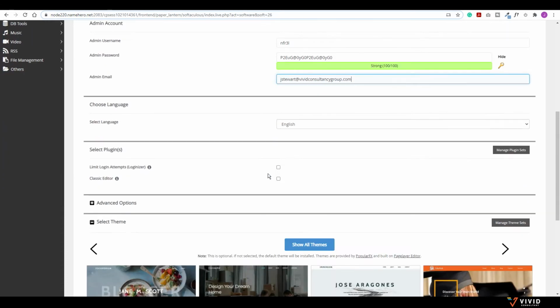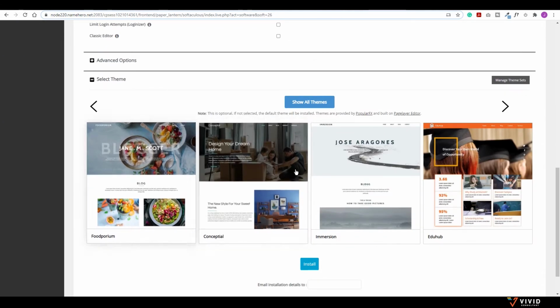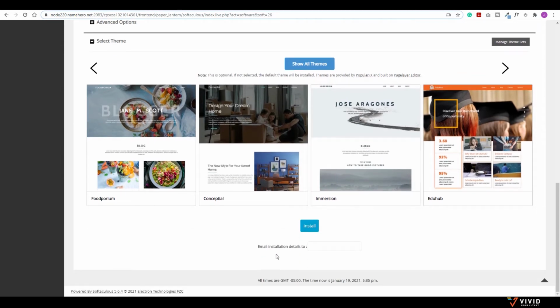And then as you come down, it gives you the option to choose a theme that you want to use. I'm going to be using a different theme, so I'll leave those as is. You could also put in your email address that you want the installation details to be sent to. I'm going to put in my email here as well. Alright, so now that I've entered my email, I'll just click on install.